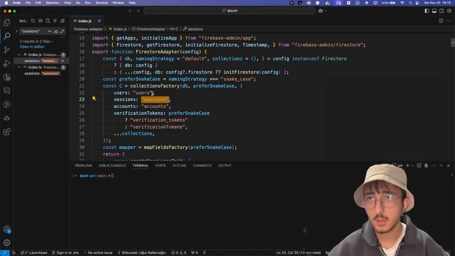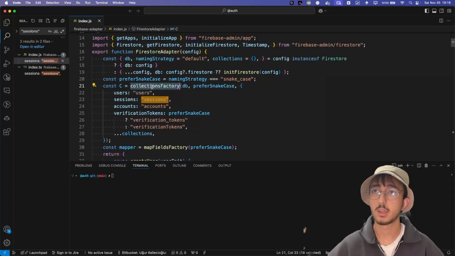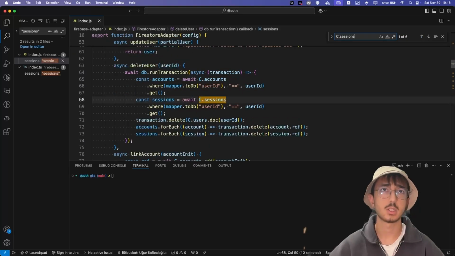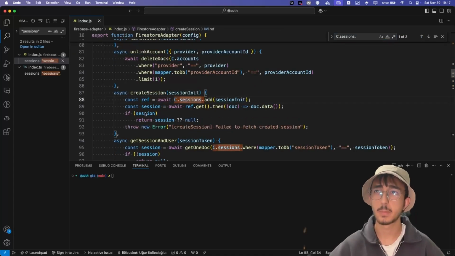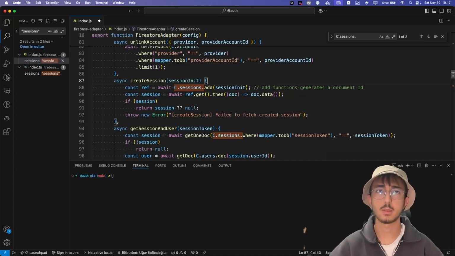From now on, we need to do some code reading and understand the source code and how things are working so that we can modify it. It has a collections factory with a bunch of collections in it, and it's assigned to a variable C. I can just search C.sessions. And okay, you see the occurrence, and here it is, createSession. C.sessions.add session in it. So the add function generates a document ID. That was the root issue.